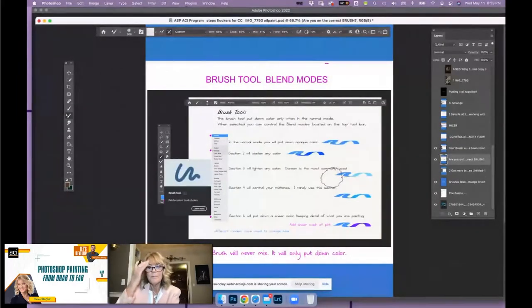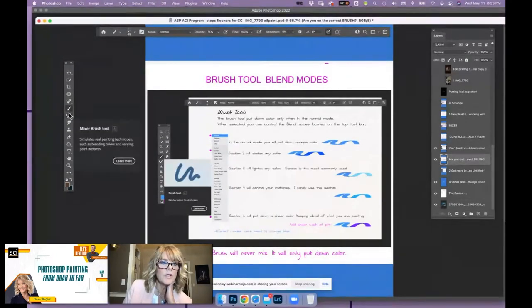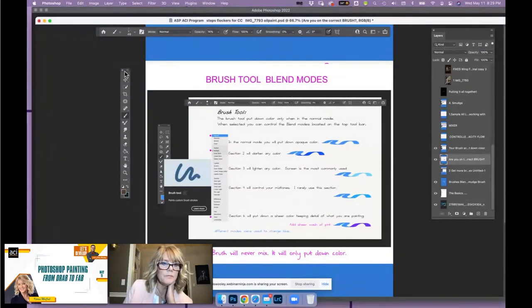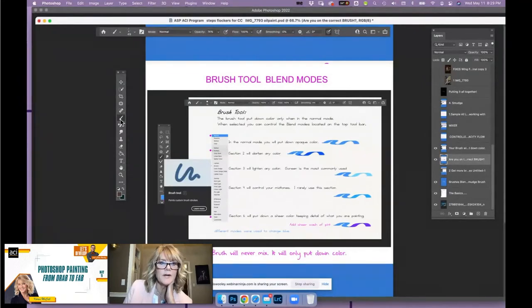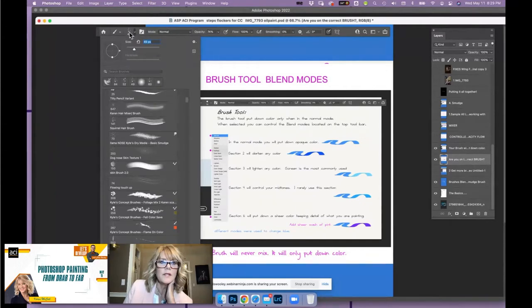All right. The brush tool does what it says. It puts down color, paints custom brush strokes. So when you're on the brush setting, you'll notice that every time I go to the brushes, can you see this little panel, Chris? This is the brush right here. When I click this brush right up here, this is going to tell you all of the brushes. So the last brush you used will stay highlighted up here. That's the first thing you need to know about the panel.